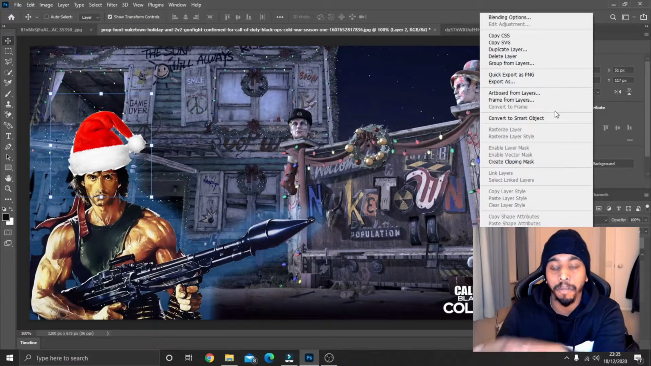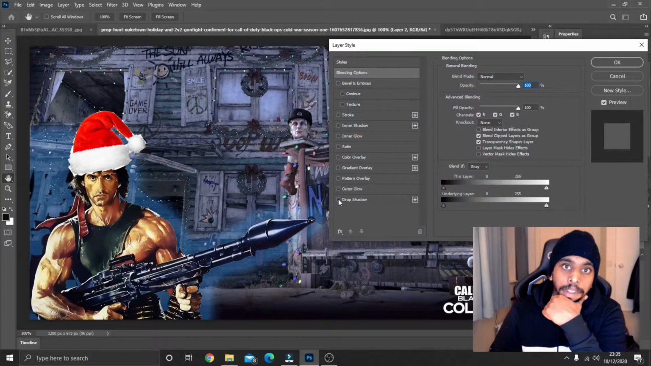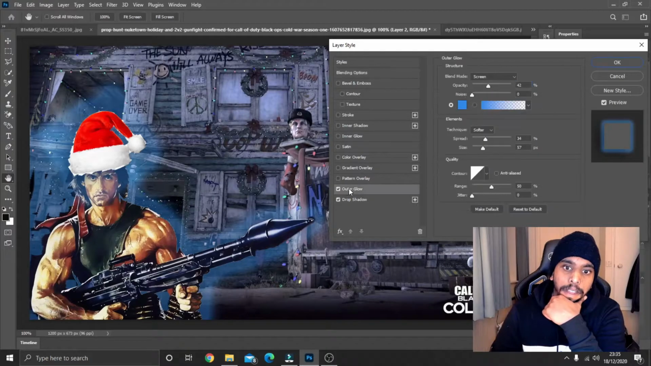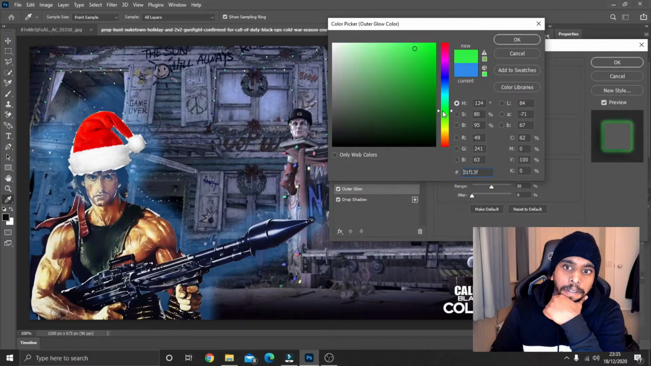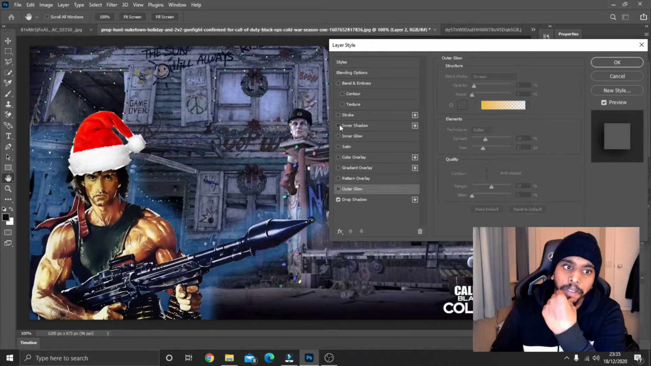Now same thing again with the Father Christmas hat. Blending options again. You want to hit the drop shadow, outer glow. And now with the outer glow, we're going to make his hat look a bit more Christmassy. Obviously it's a bit too bright, so we just want to bring that right down a bit. Just a tiny bit. Actually, you know what? No, let's get rid of that outer glow. I'll do something else, I'll show you guys.